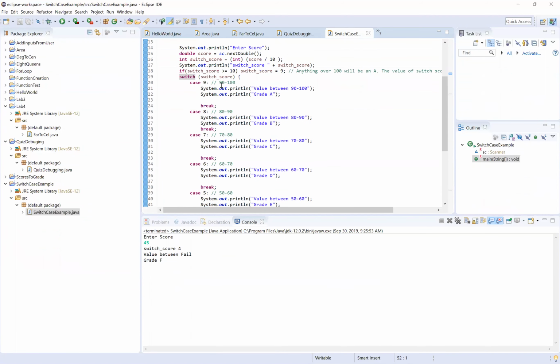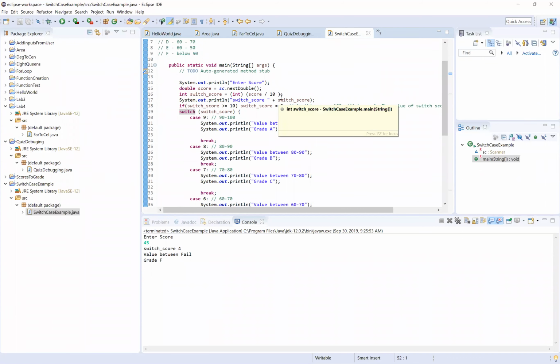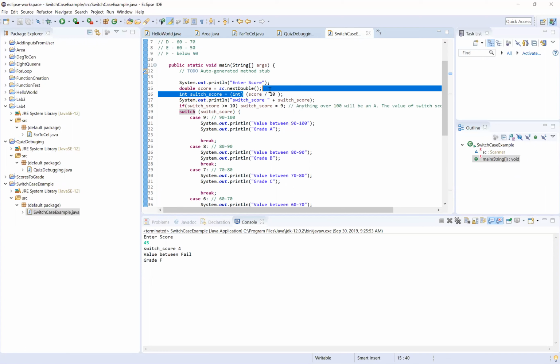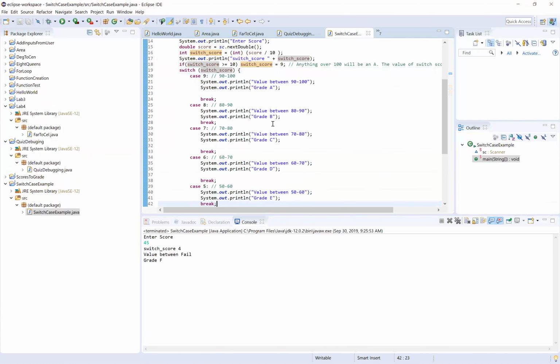Now, in this case, we had a score and we needed to convert it into a number. So we do a typecasting into an int. This is a double. We convert it into an int, and we get this value for the switch statement, which for a value of 100 becomes 9. For a value between 80 and 90, it becomes an 8. Between 70 and 80, it becomes a 7, and so on. So that's what we are actually using to determine the grade.